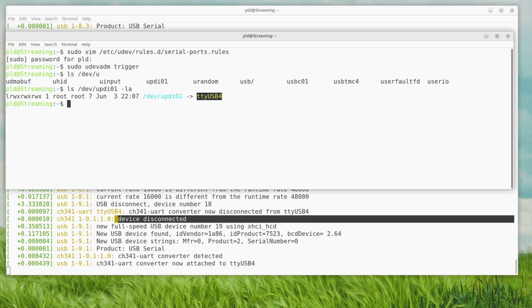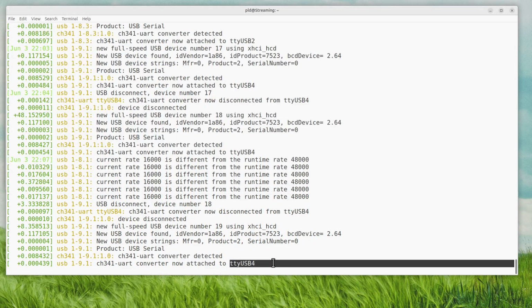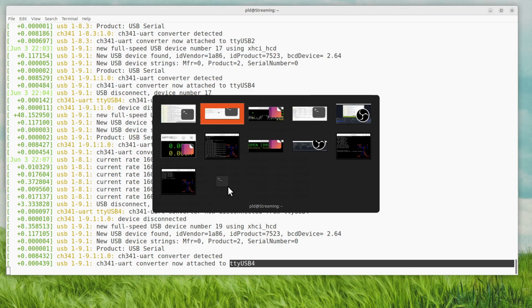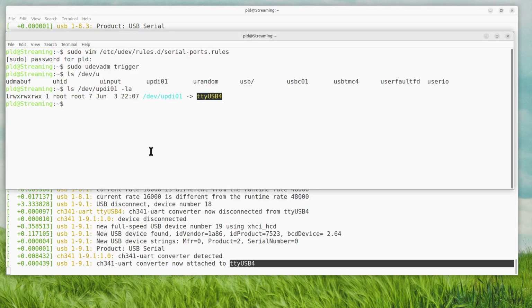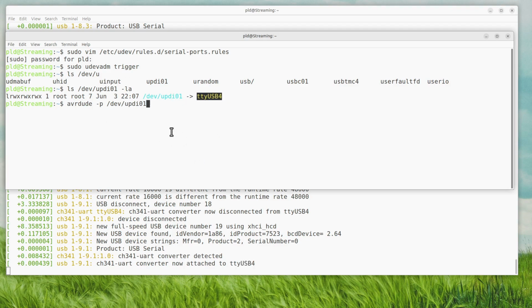If we have a look where it points to, you can see it's pointing to USB 4, which is the same as here. Now in our programming software like AVRDude, we can now just simply use the device name such as that, rather than having to constantly find out what the serial port is and adjusting scripts. So that's the easy way to do it. Like I said, as long as it's on the same port, it's going to work.